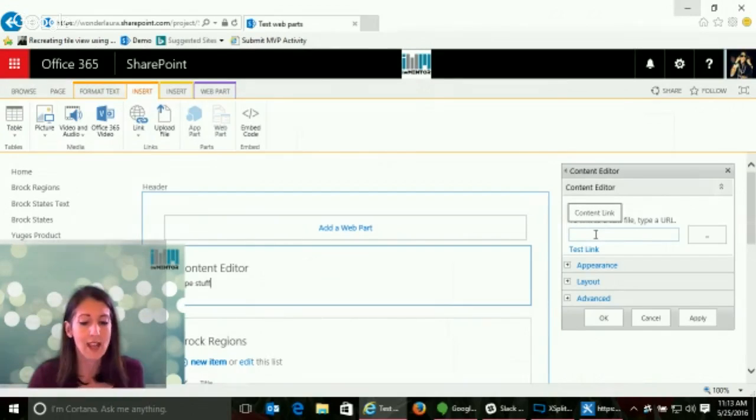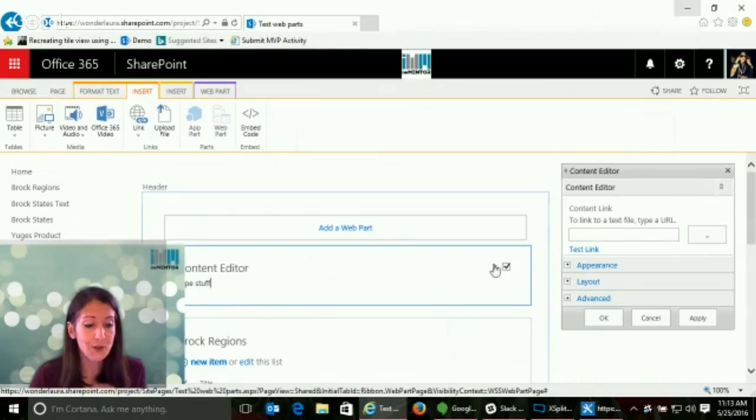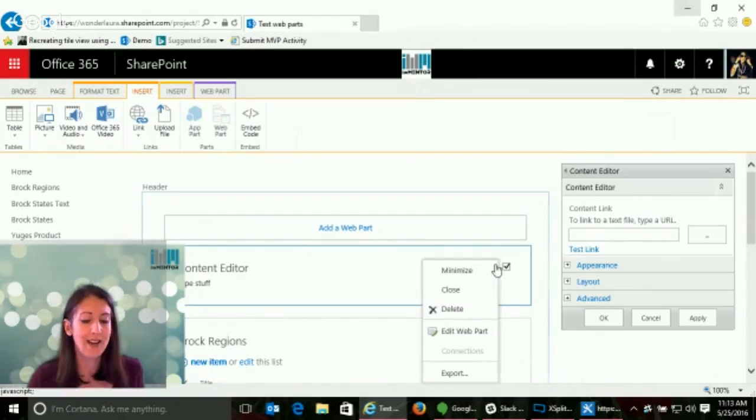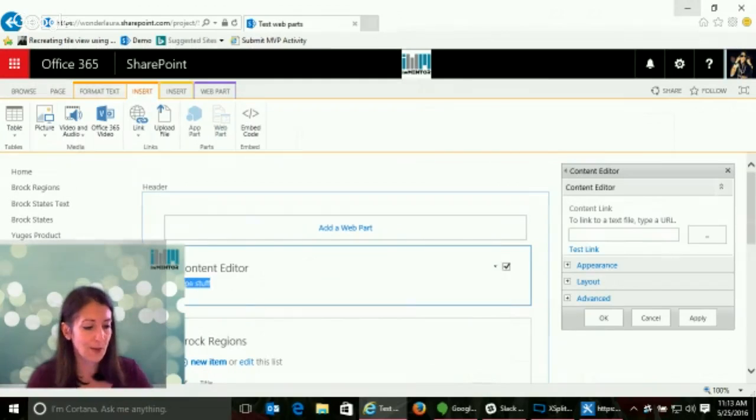One thing I can do with the Content Editor web part is export it. See this little export button? So let's give a good example of, let's see, is my new.